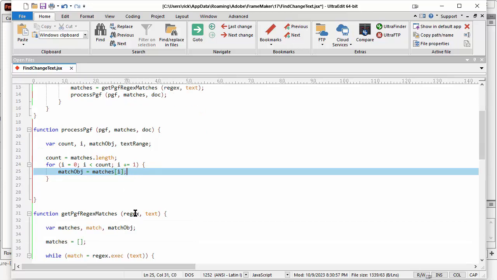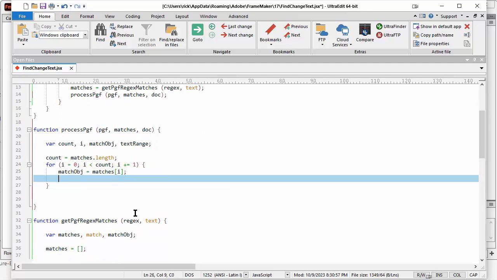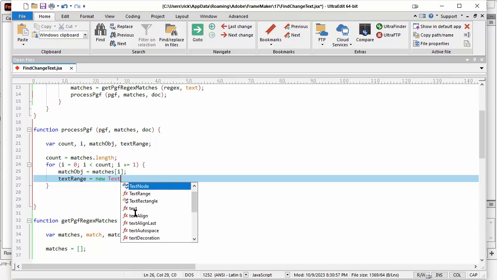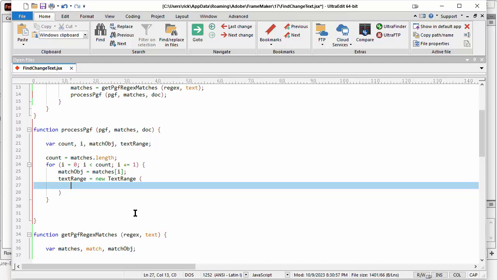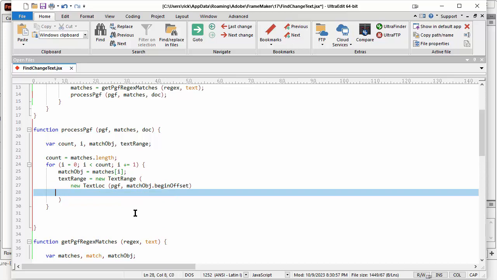And so what we can do is let's create a new text location. So we're going to actually select that text in the paragraph itself. So we'll say text range is equal to new text range. Now a text range actually consists of 2 text location variables. So we're going to do that right inside this new constructor here. So we're going to say new text loc. The PGF is the object, and what is the offset? Well, the offset will be match obj dot begin offset. So that'll be the beginning of that, and we need a comma there. I'm sorry, missed the comma.